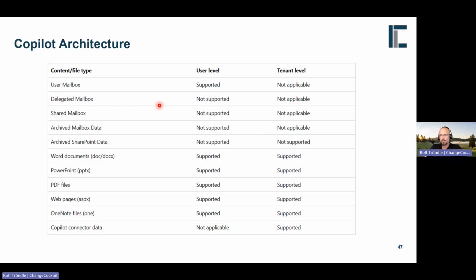No, sorry, shared mailboxes are not supported. So user mailboxes in Exchange Online are totally supported, but no delegated shared archive mailboxes and also no archived SharePoint data. With archived SharePoint data, I'm talking about Microsoft 365 archiving, where you can archive individual SharePoint sites and hopefully very soon also SharePoint files or individual files within a given site.